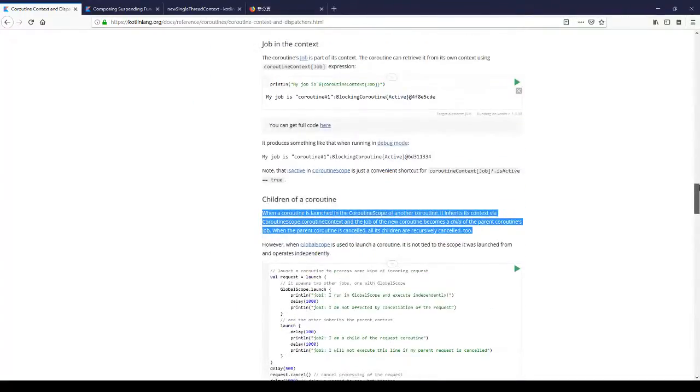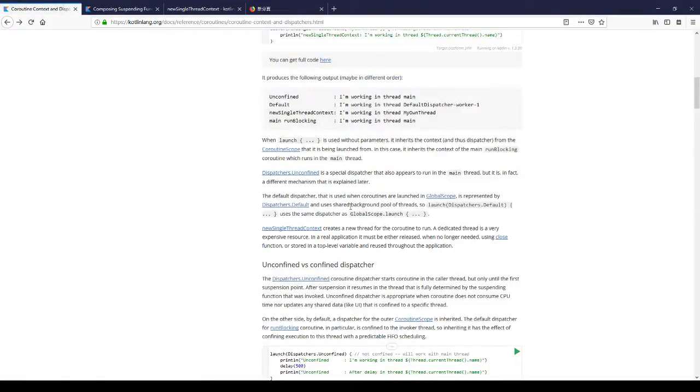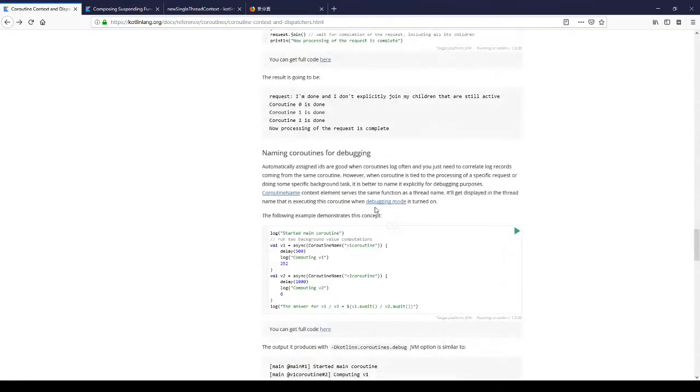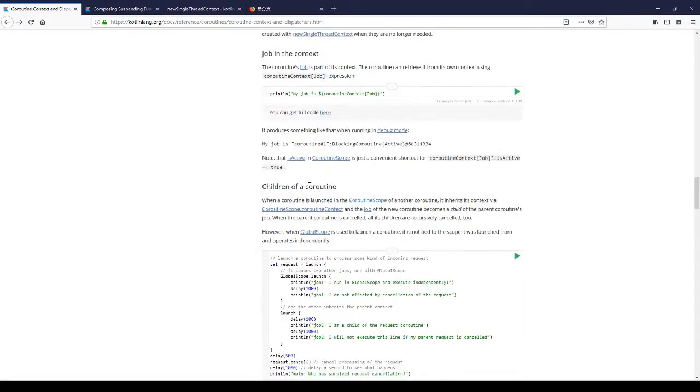Where were we? Here. It inherits its context via coroutine scope, coroutine context, and the job of the new coroutine becomes a child of the parent. However, when global scope is used to launch a coroutine, it is not tied to the scope it was launched from and operates independently. So you can use global scope anytime.